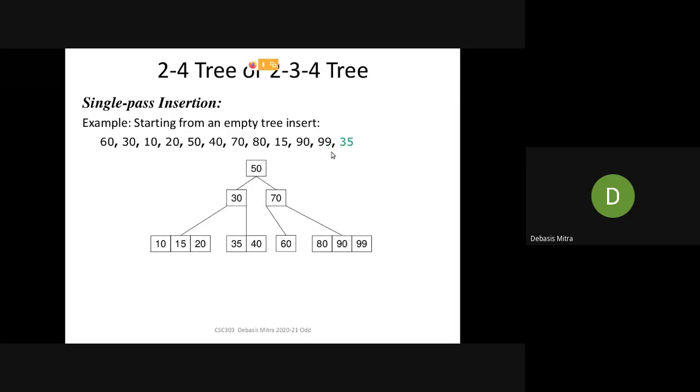Now, another thing you might observe is that in the same set of examples, the tree you have got may be different, which we have got in double pass insertion and the single pass insertion. The two trees may be different. You can just check.